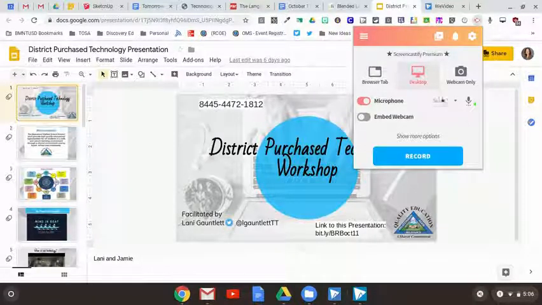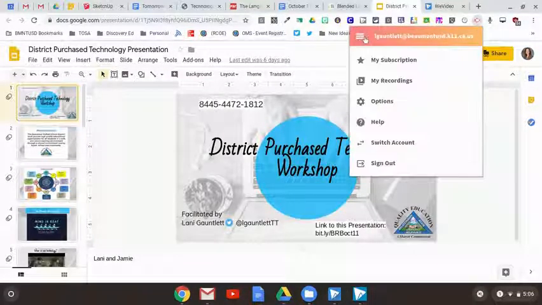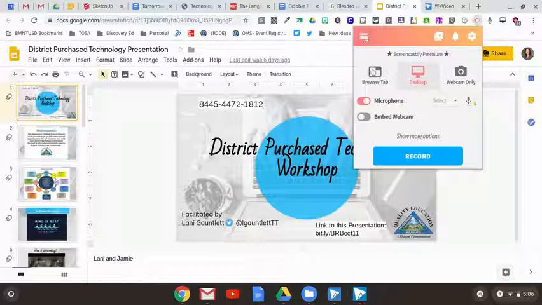And there's some things I want you to notice. Over here is going to be your drop-down menu. You can record your browser tab, your desktop, or your webcam only. So I highly recommend when you record to always record your desktop. The only time you would want to record just a browser tab is if you're bouncing around to different tabs, but you don't want the Screencastify tool to follow you and you want it to stay on one tab only, then you would do browser tab.